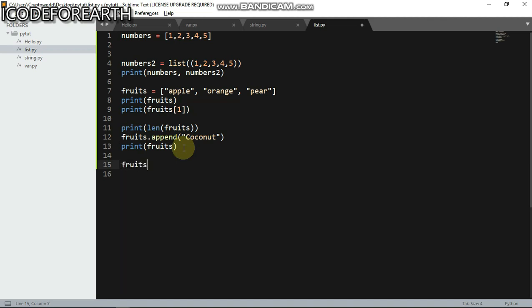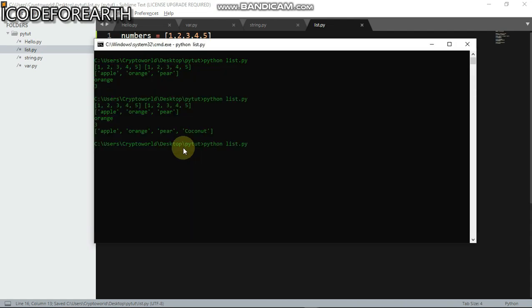Also I can remove. So let's remove the coconut we just added. So this will remove coconut. Alright, so let me print. When I go back down and run, I can see we have successfully removed the fruit. Alright, so that is some basic things.